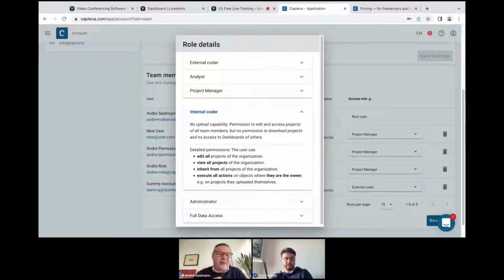And they can also, and that's very important for this role, which also goes for the project manager, inherit from other projects. That becomes important if you have similar questions and you want the artificial intelligence to learn from past projects. So this inheritance is very important. The project manager can inherit from all the projects in the organization, as well as the internal coder. But what they can actually do and change might differ.